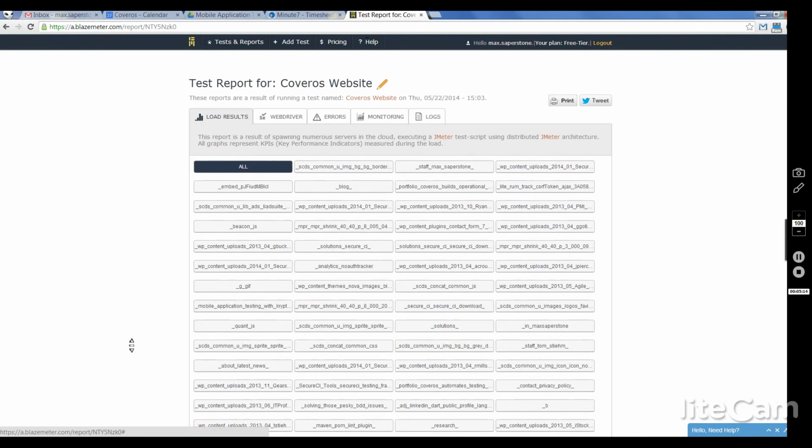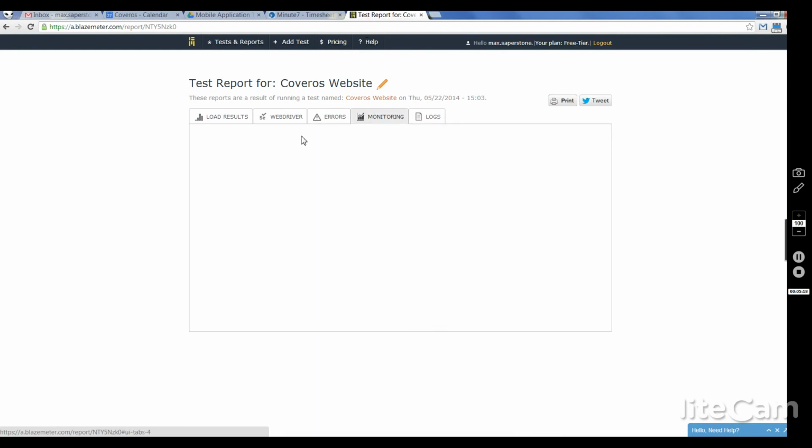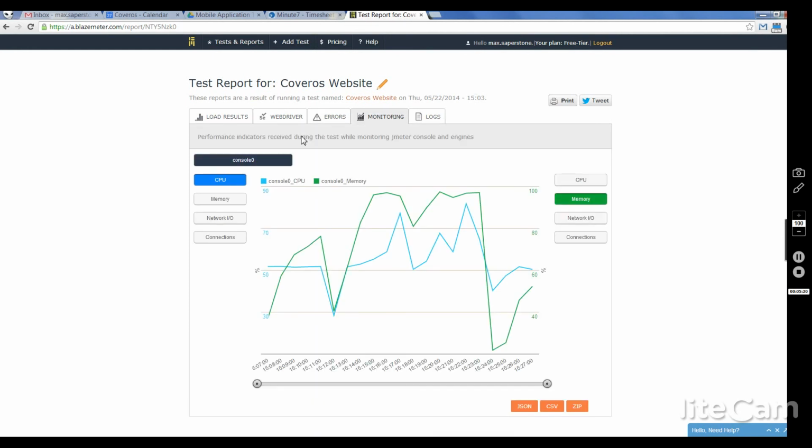Blazemeter provides some fantastic reporting tools. The other great thing is while tests are running, you can actually be looking at some real-time monitoring. It'll tell you the CPU, memory usage of the actual machines that they stood up that are performing these tests out in the cloud. And that's pretty much it. These are all the results we want to be looking at.